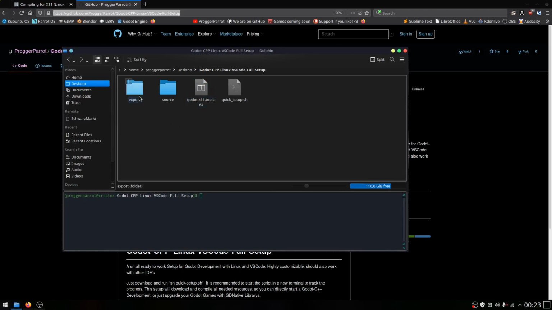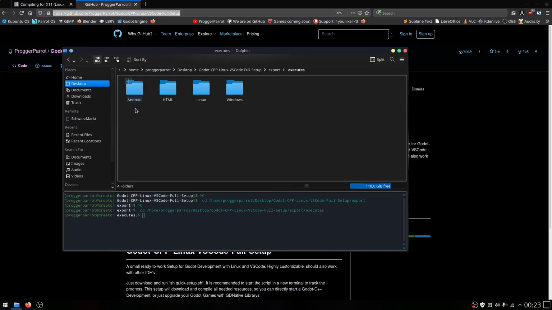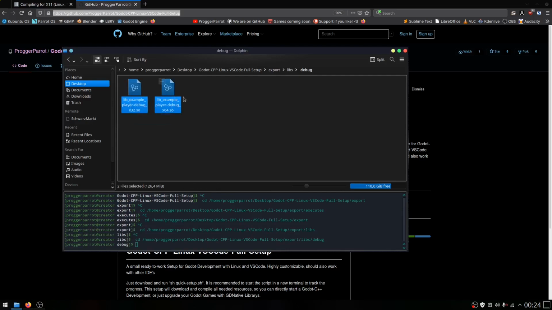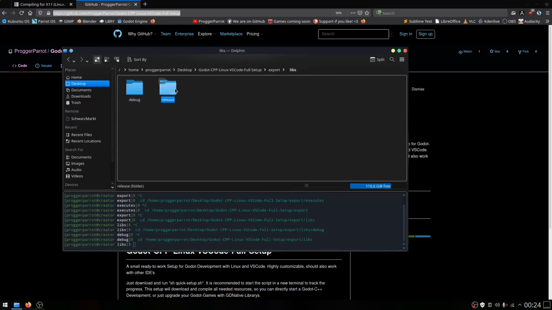Next, we have the export folder. In the core, this is just a folder structure, so you easily find the exports for all platforms and your GDNative libraries. And within the library folder, we get pre-built native libs of our example player. These libraries can be used as a GDNative lib in our Godot projects.